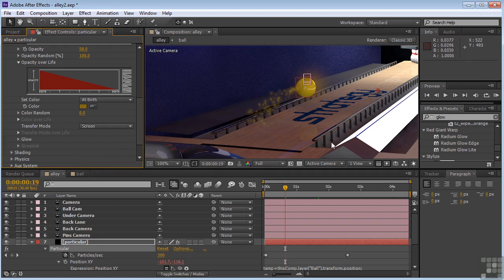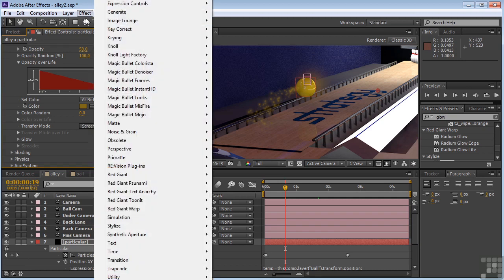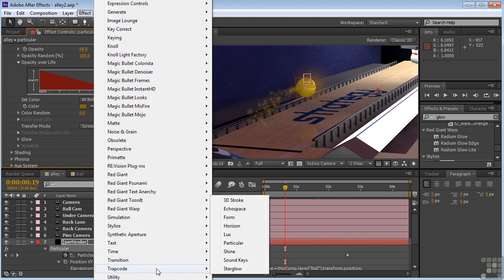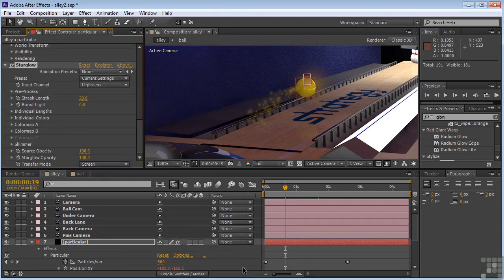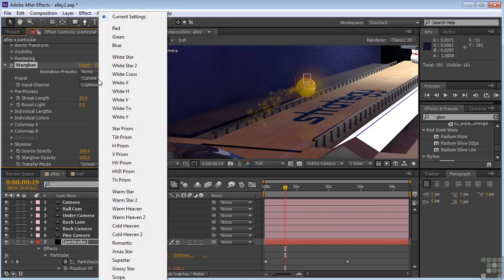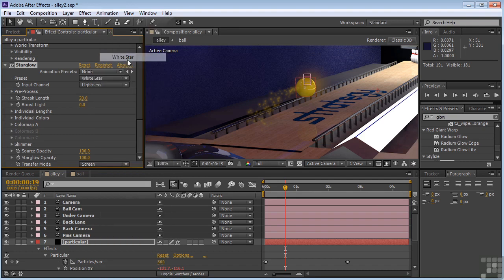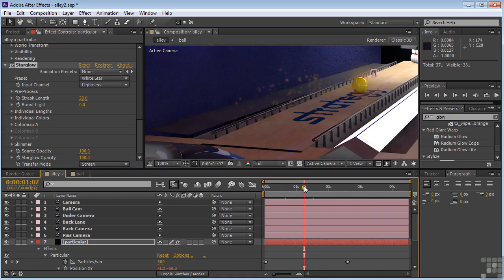Now we could come over here and we could put another glow on the particles themselves, but what I'm going to do is I'm going to use another Trapcode plugin called Star Glow. And I'm going to come over and take a look at the Star Glow parameters. And you can see we can come over here. We've got a lot of presets. So let's take a look at maybe something like white star. See how that affects us. Not getting a lot going on there though.